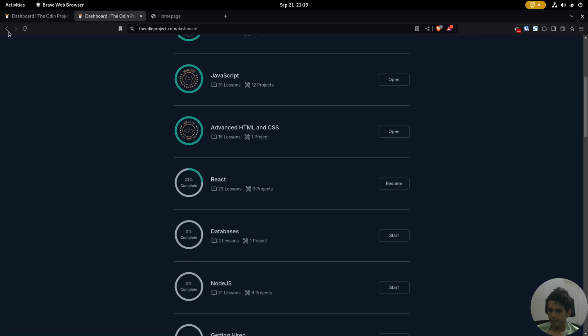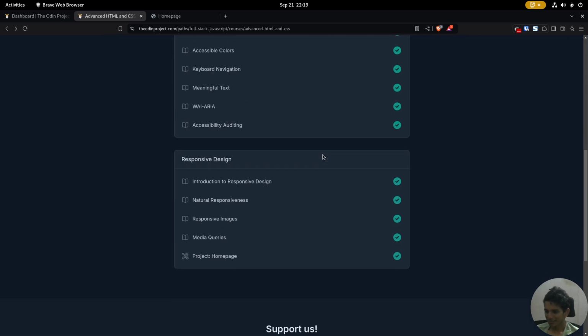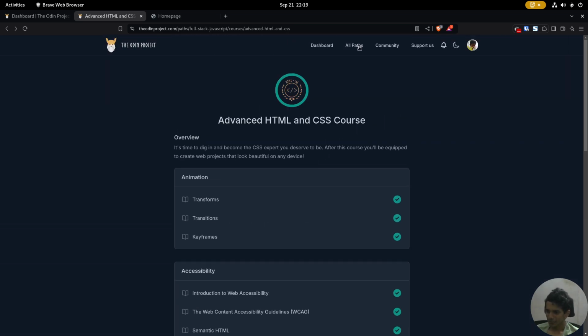But yeah, I would say even though the name is advanced, it's easy compared to the intermediate section of HTML and CSS. I don't know if it's because I've come so far in this journey that maybe I'm getting better at CSS and HTML myself. But yeah, this was definitely easy compared to the intermediate HTML and CSS course that they had before the JavaScript section.